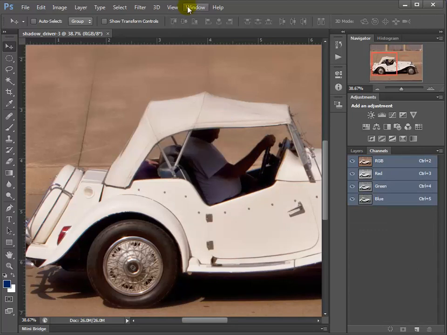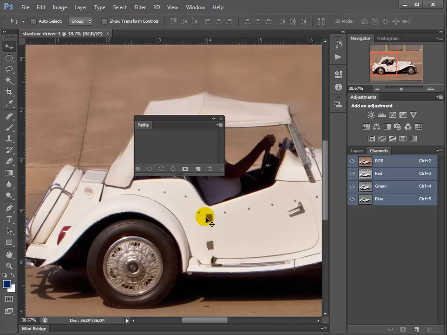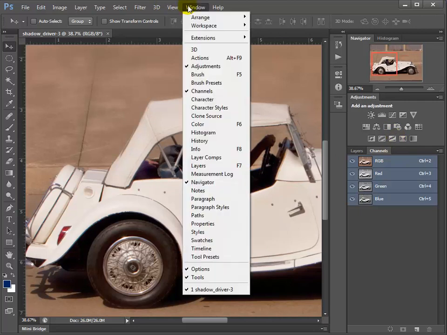Now we can easily get to any of these tools by going to Window, and we can go right down here alphabetically to Paths. So if I want it back anytime, I can quickly get it. Any of these settings or panels over here I can get to from the Window menu.